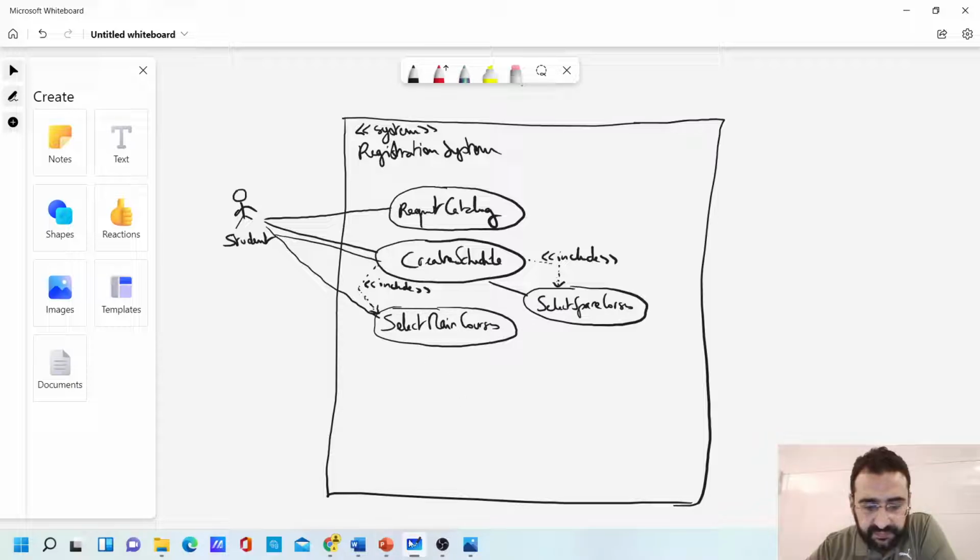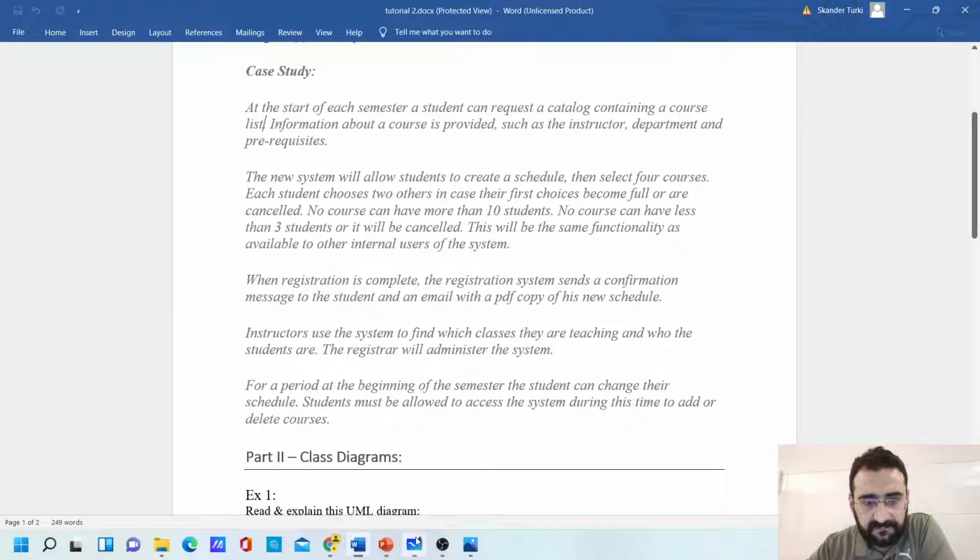Then when the registration is complete, the registration system sends a confirmation message to the student. So the system will send a confirmation message to the student when the registration is complete, and an email with a PDF copy of his new schedule also.